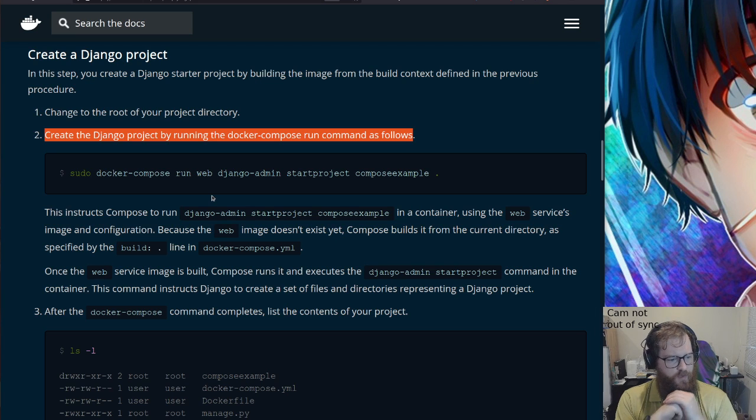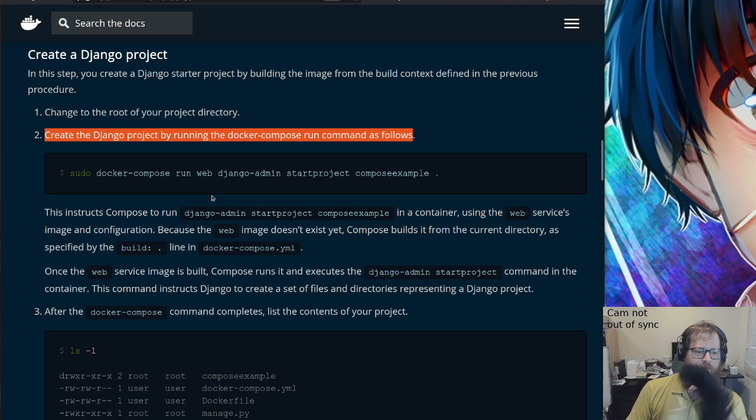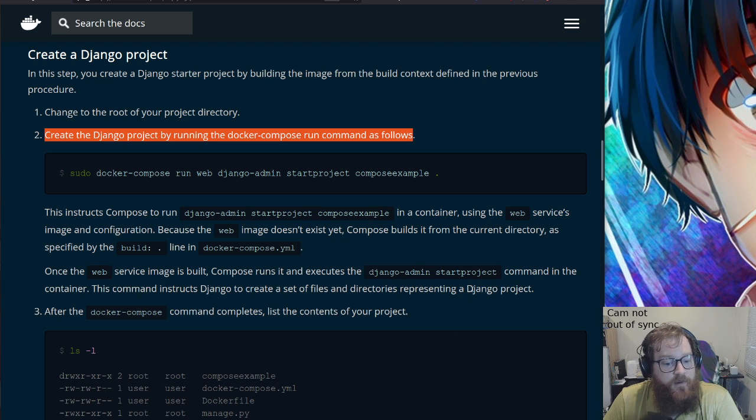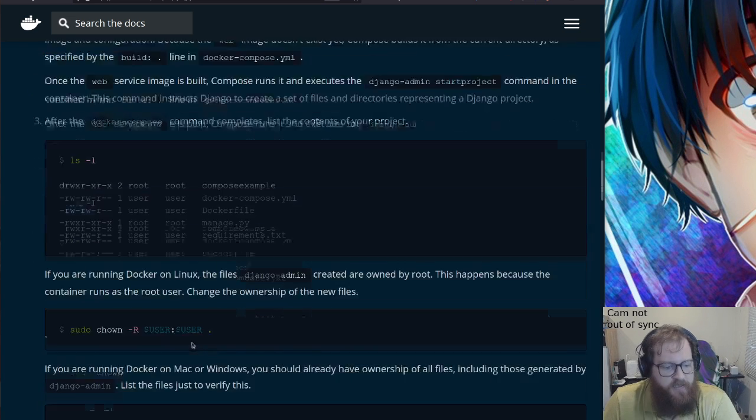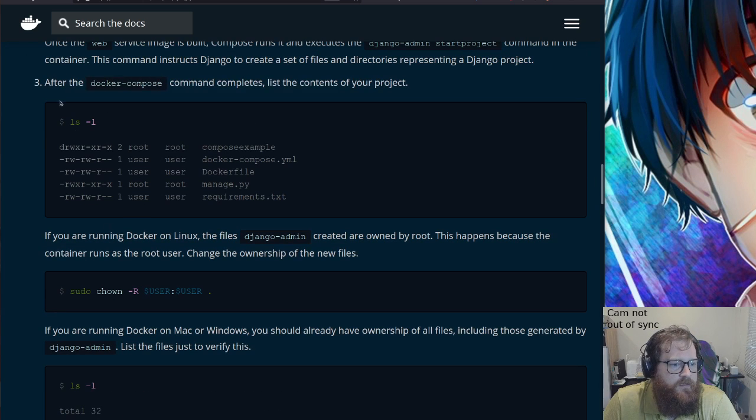All right. Cool. Once the web service image is built, compose runs it and executes the django-admin startproject command in the container. This command instructs Django to create a set of files and directories representing a Django project. Sweet. After the docker compose command completes, list the contents of your project.